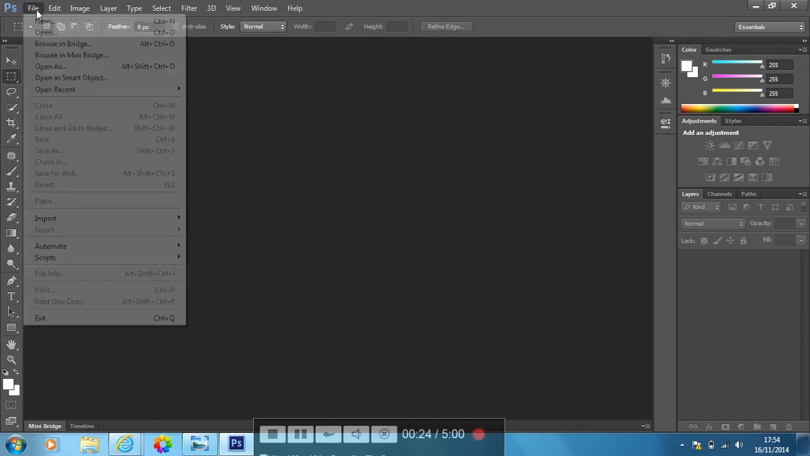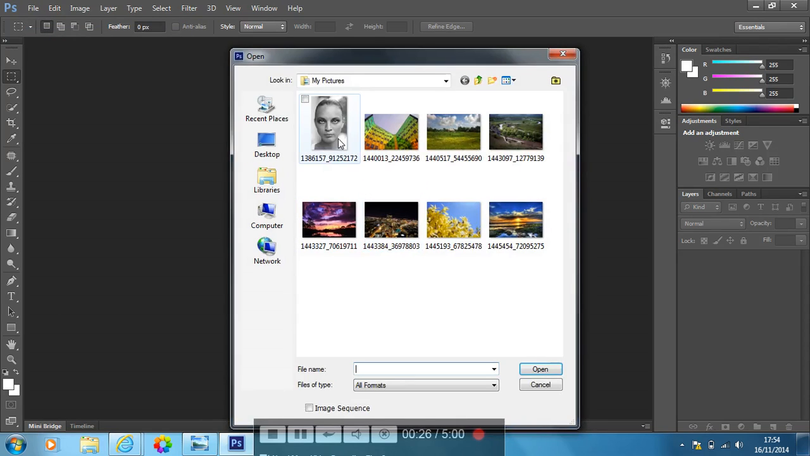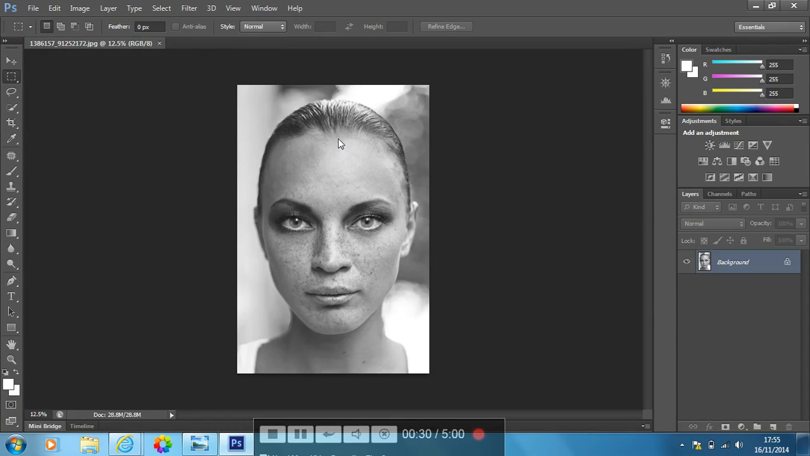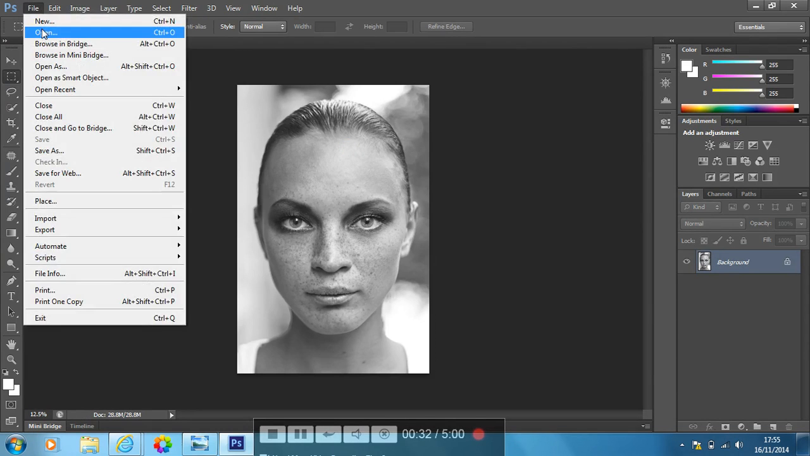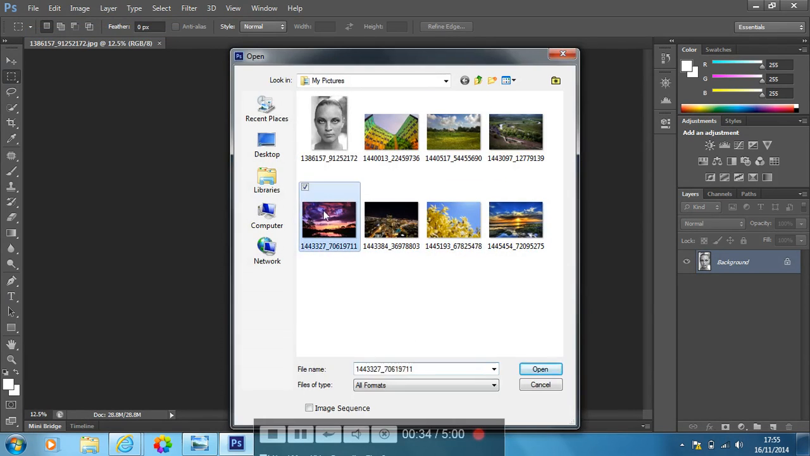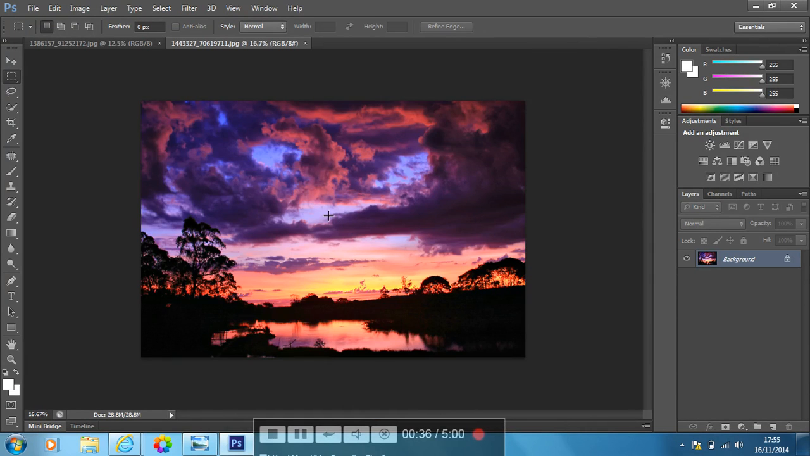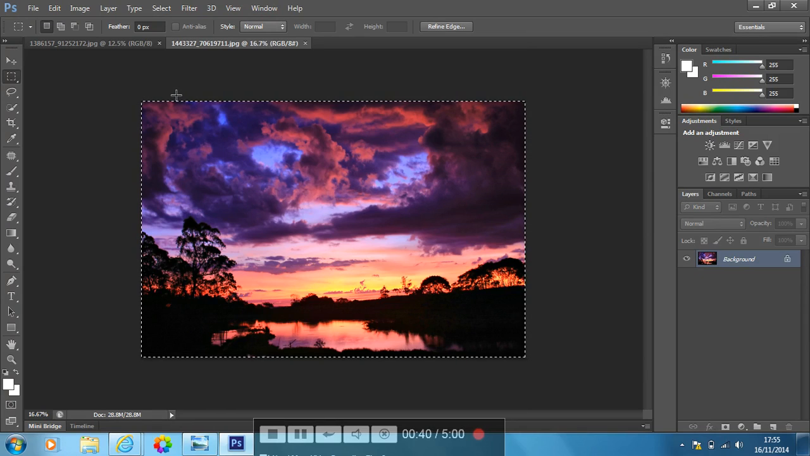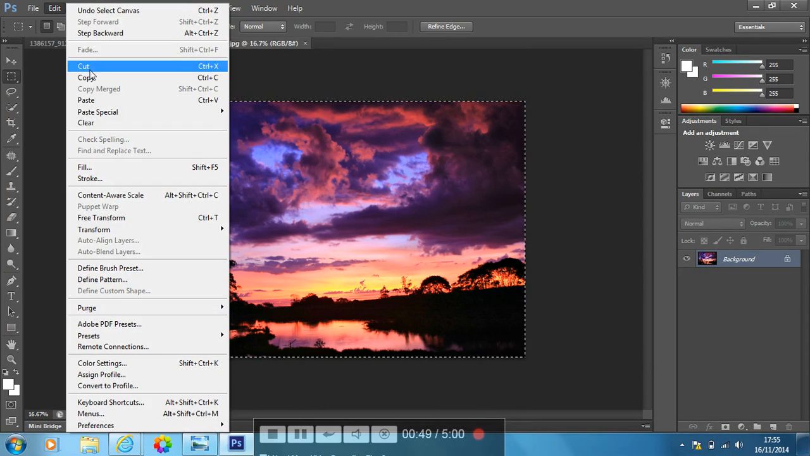So I'm going to go into File, Open, and bring up my first image, which is a portrait image. I'm going to go onto File and Open again and bring up my second image, which is a landscape image. Next I want to go on Select All, and you can see these little dotted lines will come up around your image, and that's showing that you've made the selection. These are called marching ants. Next you want to go on to Edit and Copy.